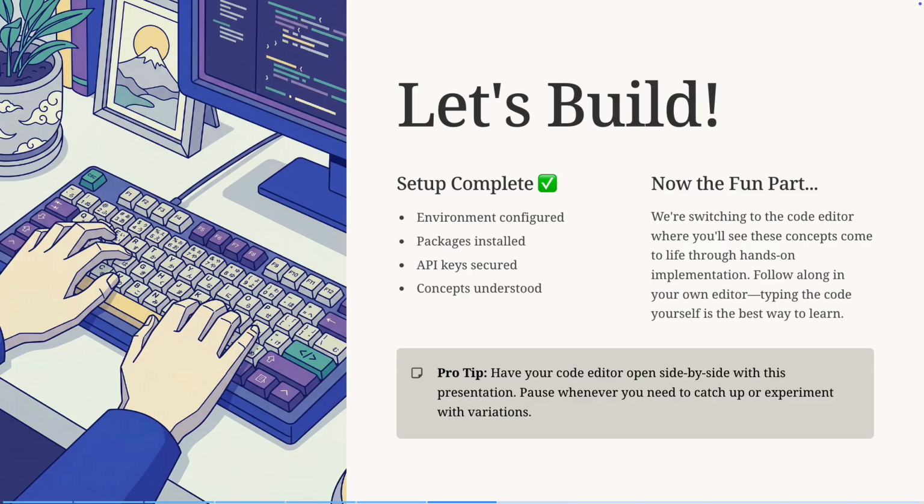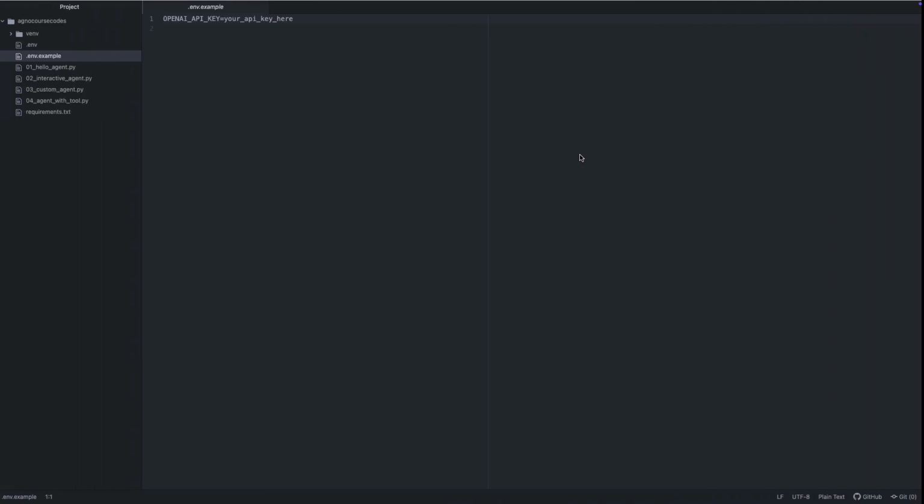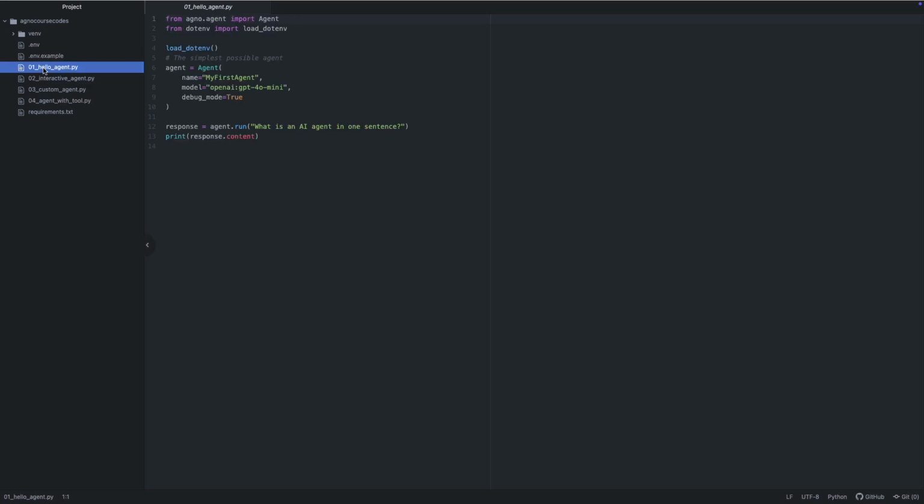All right, setup complete, concepts understood. Now the fun part. Let's go to the editor. Okay, so you'll have to create a .env file and paste your OpenAPI key here. Then let's go to the hello agent.